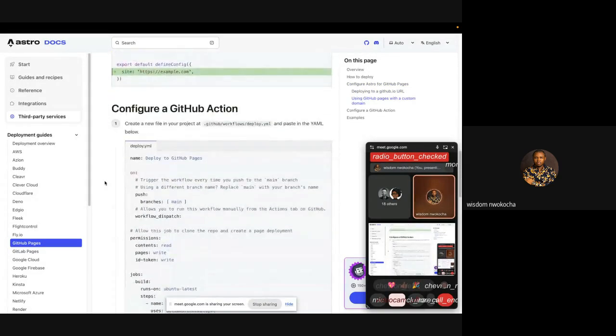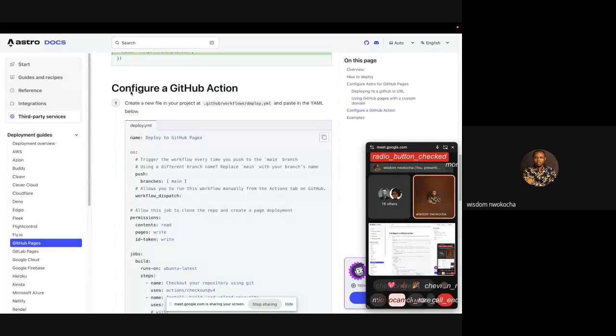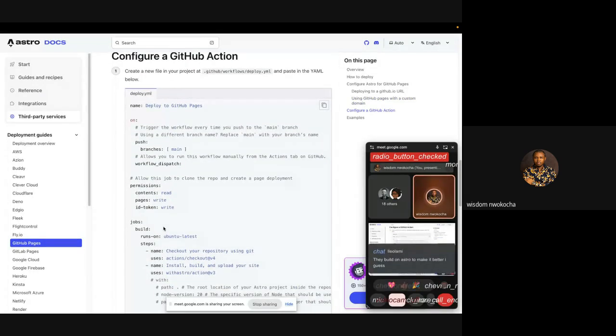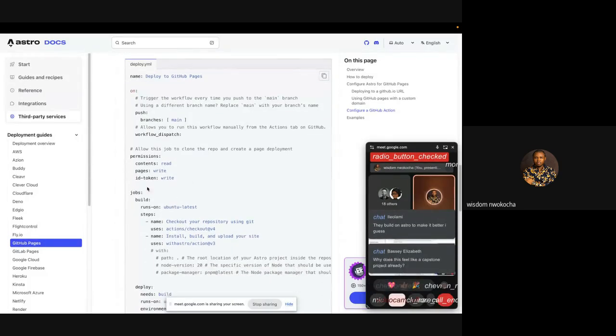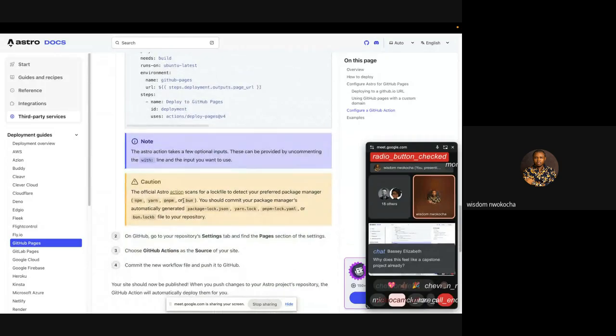So here, you follow this guide. Now this is the GitHub Actions script that you will use. So when you create that, on GitHub, it gives you this GitHub workflow. Then what you do, you just copy this. And when you push your changes, you have this up.